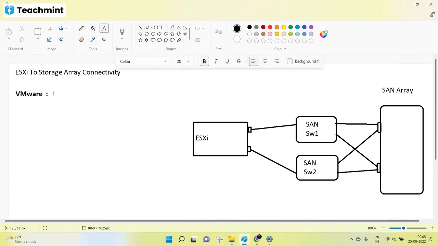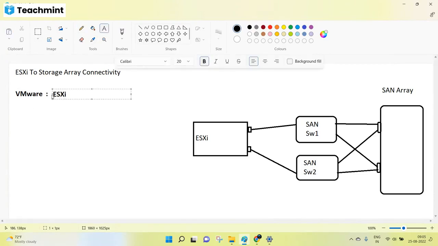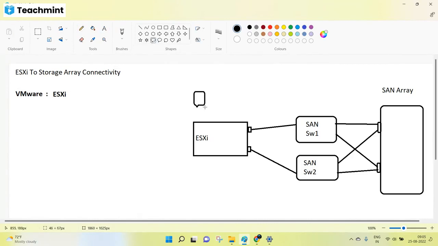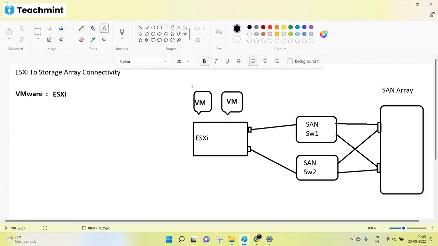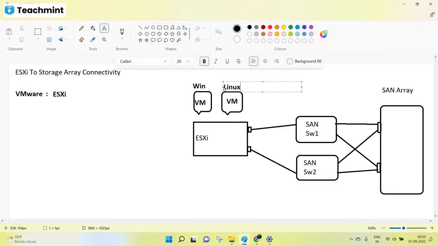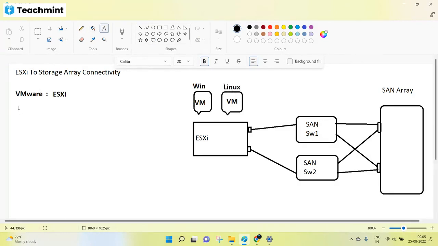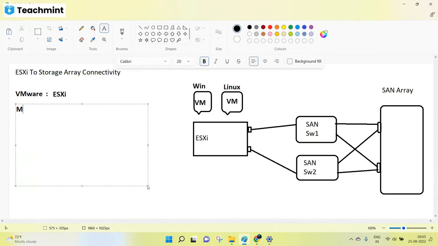ESXi. Yes, only ESXi for now. ESXi hypervisor. Next here, Microsoft: Windows operating system, so guest OS. Linux: there are many companies, Red Hat, Ubuntu, guest operating systems.